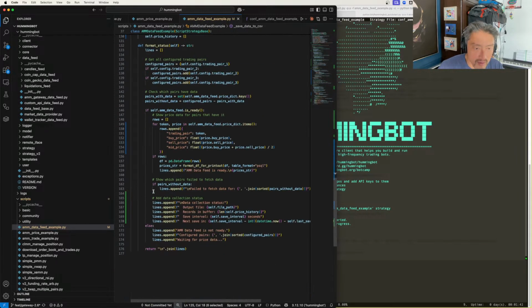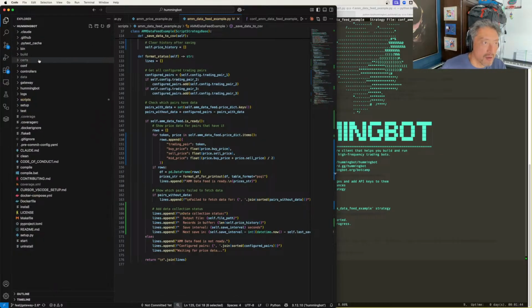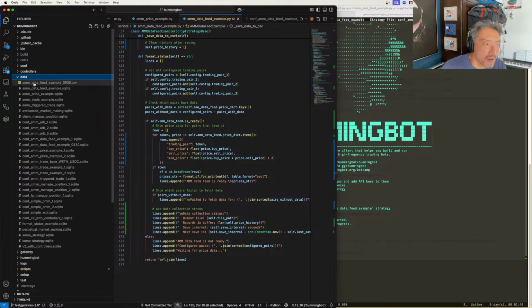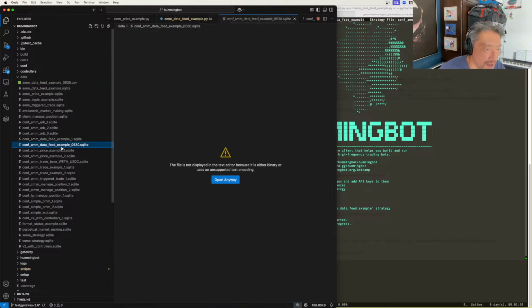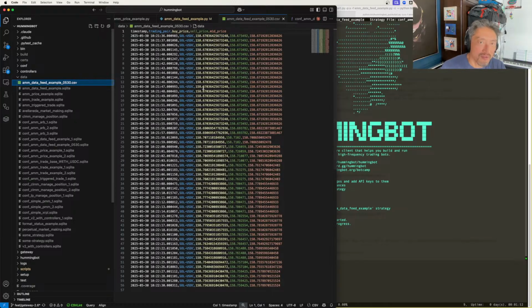So let me take a look here. Oh yeah, okay, it is. It looks like it is doing both the data feed and the CSV. Oh, that's interesting. Okay, here we go. So it is fetching the price. Here we do have the generated data feed, basically for Raydium here.